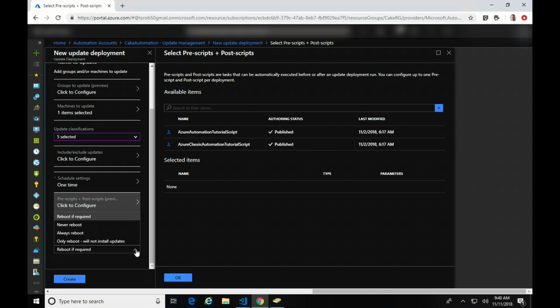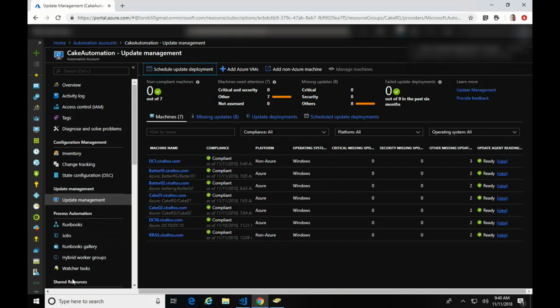You can adjust that accordingly. And I'm going to say always reboot, because I always want to make sure these servers reboot once a month. So I click create, and there it goes. Okay, so that is it for now. I'm going to pause here, and once I'm done, I'll come back and we'll take a look at the results.